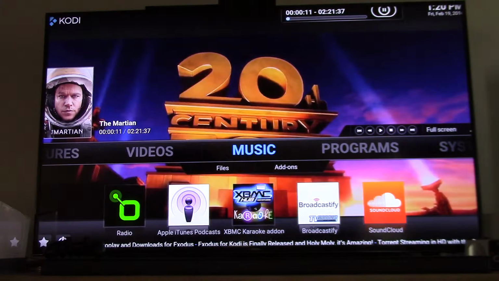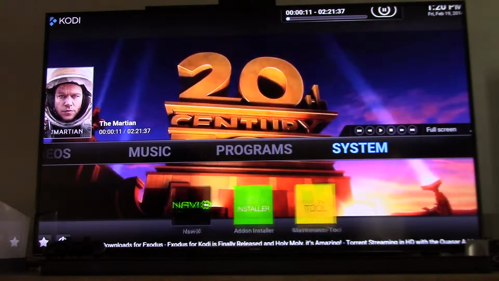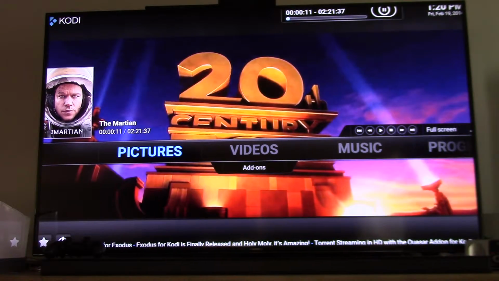Now, you don't really have to worry about programming or systems, because that's all stuff you don't really need. Pictures, I've never messed with. Now, just like anything on a computer, things will freeze sometimes, and you're like, oh man, I'm frozen. Most of the time, if it freezes, you can just pull the plug out and plug it back in, and you're good to go again.